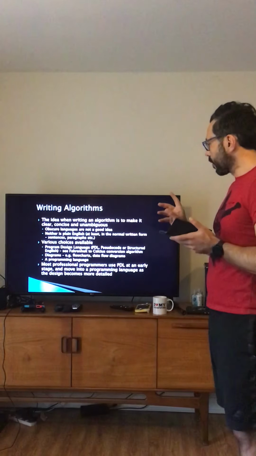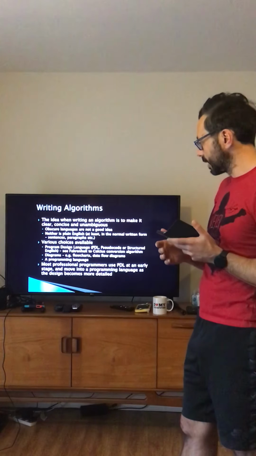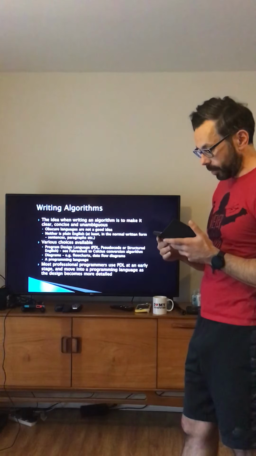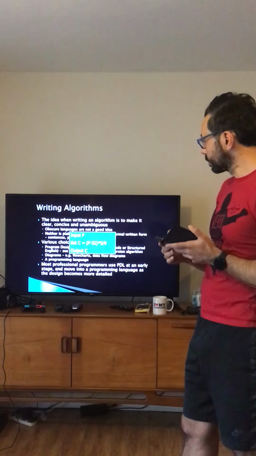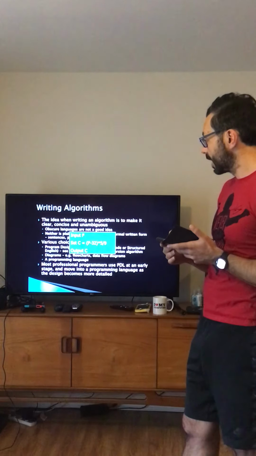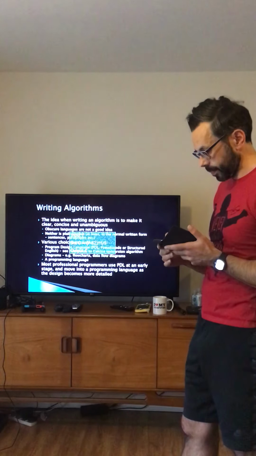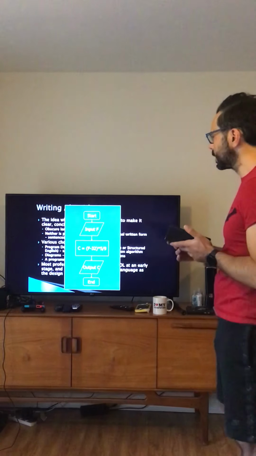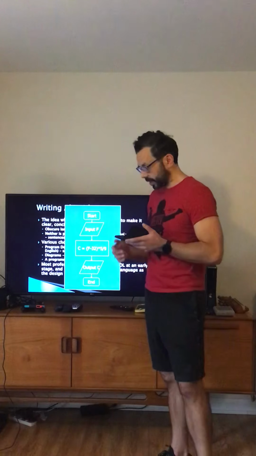Okay, most professional programmers use a program design language at an early stage and move into the programming language. So there's a sort of pseudocode there. You input the Fahrenheit, you do the calculation, you output the Celsius, okay? Here's another representation. You've got a flow chart, you start, you input the Fahrenheit, you perform the calculation, you output the Celsius. Yeah?